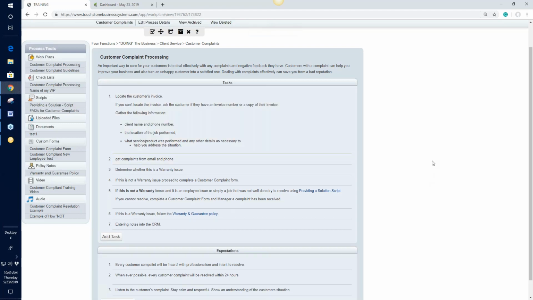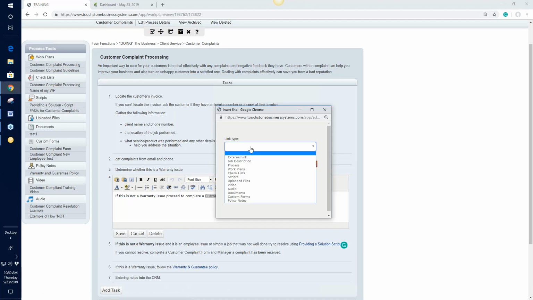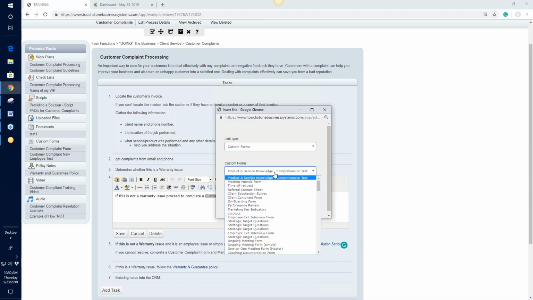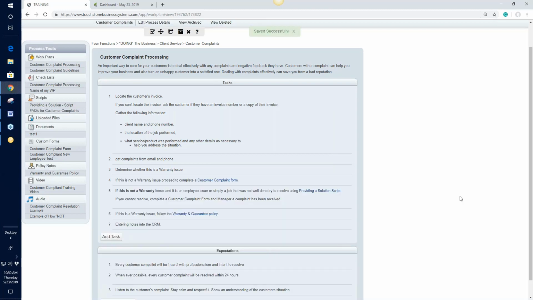If you've got a tool inside of a process that should be referenced in the work plan, remember about the hyperlinks. So if I go here, this says, if not a warranty issue, proceed to complete the customer complaint form. So I would just highlight this customer complaint form. I hit the hyperlink tool. I know this is a custom form because I can see it right here. And then I look for the customer complaint form, and then I hit insert, and then save, and then there's the hyperlink. So look for the hyperlinks.